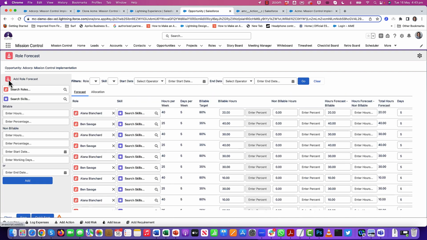The other thing around adding new role forecasts: you previously had to set the start date and the number of working days. You always have to set the start date, but you now have the option of either setting the work days or setting the end date. So if you don't want to work out the specific working days, but you know when it needs to finish, you can just put the end date in instead.